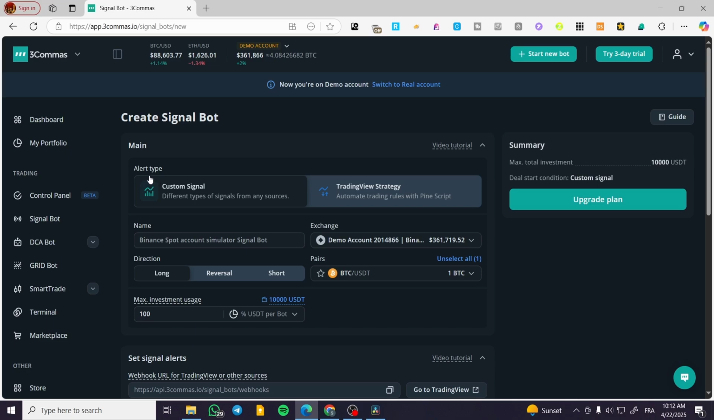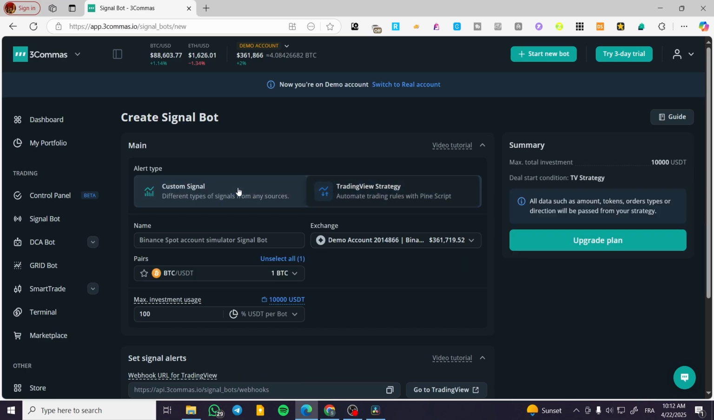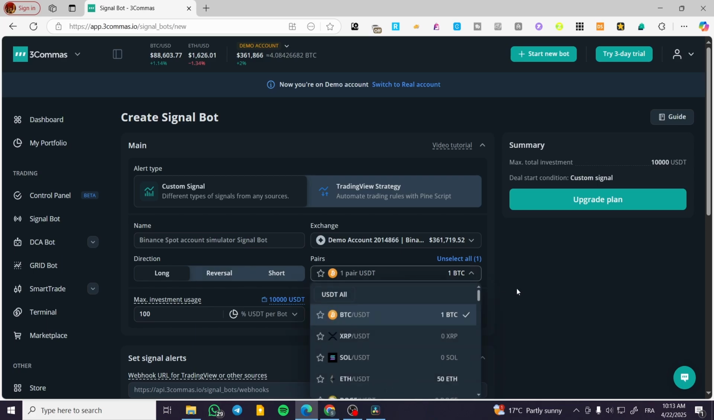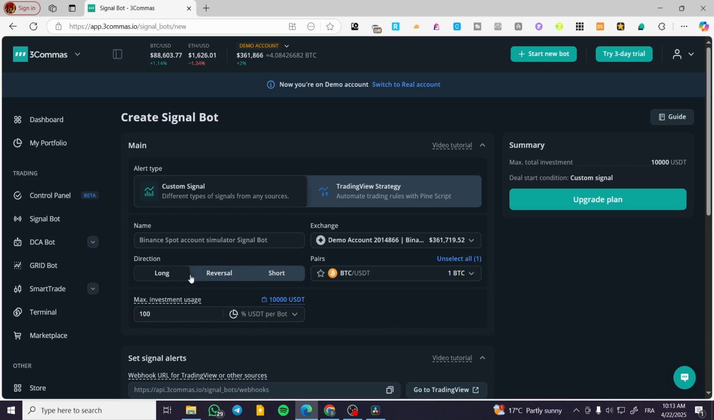So as you can see, we have the alert type. We have two: the custom signal and the TradingView strategy. Both of them are going to require an upgrade plan because we are on the trial. As you can see, we can go ahead and put a name for it, the exchange, for example the demo account. Here we have a demo account. For the pairs, as you can see, we have Bitcoin to USDT or something like that. We have the direction, which is going to be long, reversal, or short. It is going to be up to you.